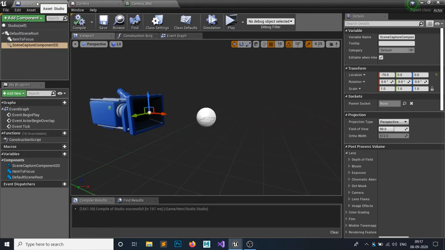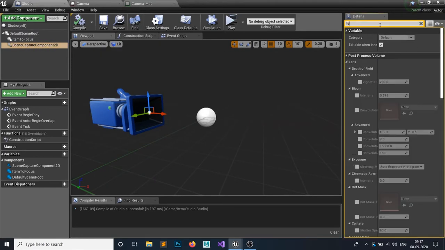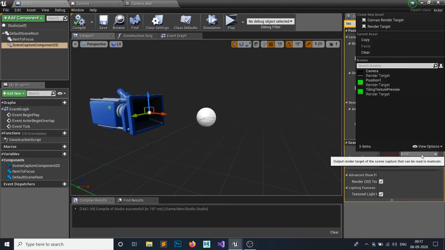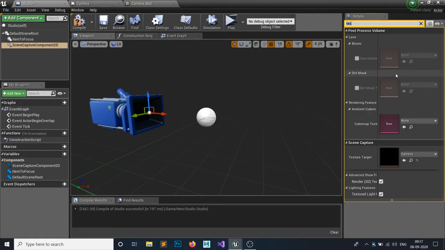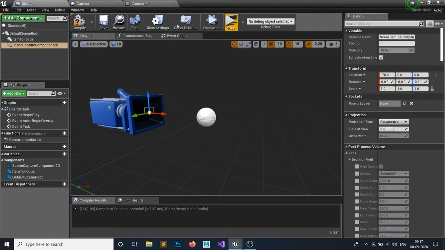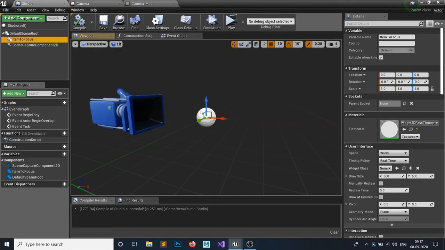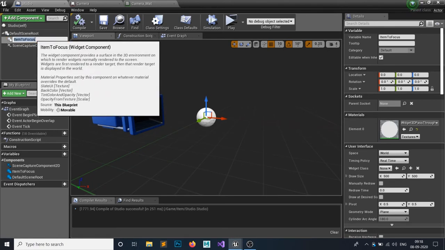Okay, so on your studio, just click on this Scene Capture Component 2D, and if you search texture target, you can see this scene capture texture target. We're going to add our camera that we have just created. Hit compile and save, and for debugging purposes, just set this to material. So set this item to focus.